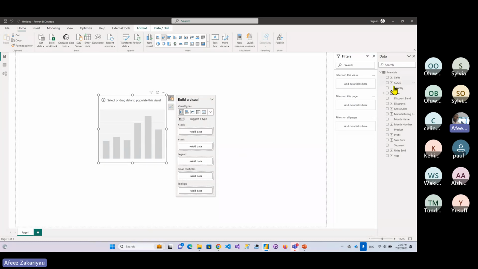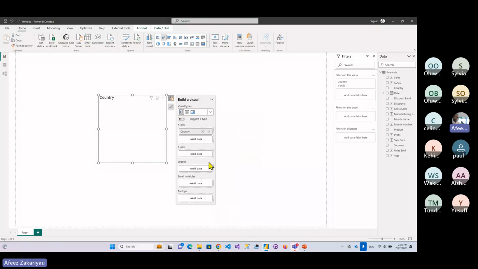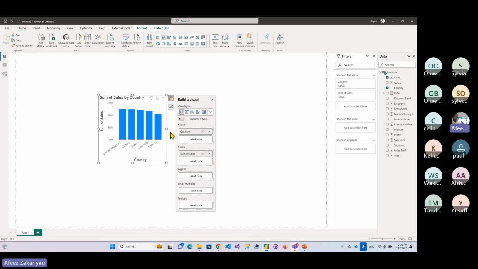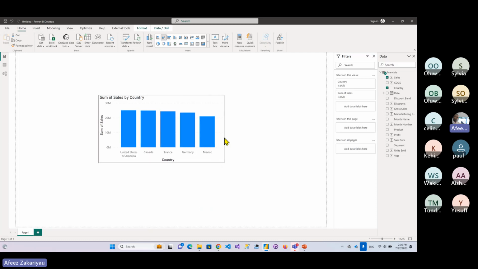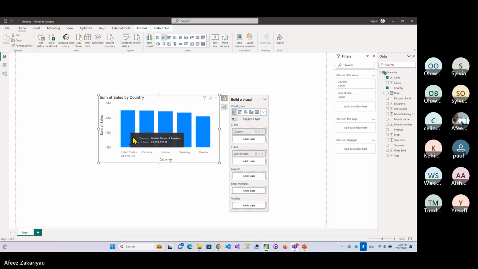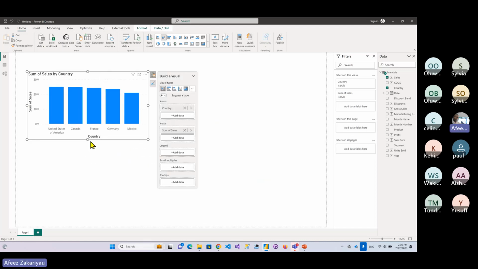So let me bring country to this place. I can click here and add country to this, in order to list all the countries I'm working with. Then I come to my y-axis, and what do I need? I need my total sales. Can you see what I'm having on my screen? It simply displays country with their total sales. So this is a simple way to represent your data.